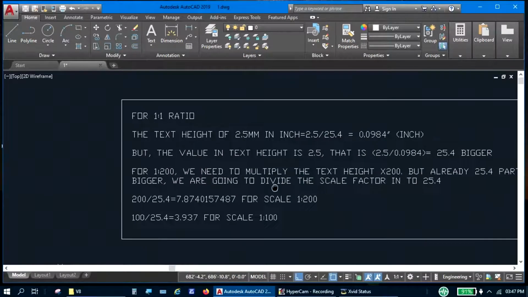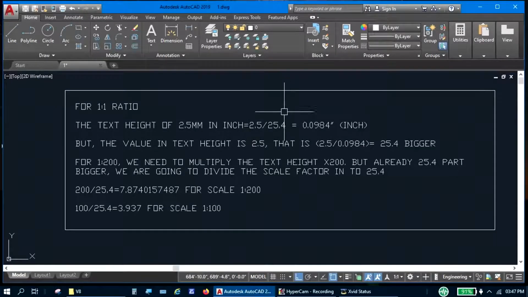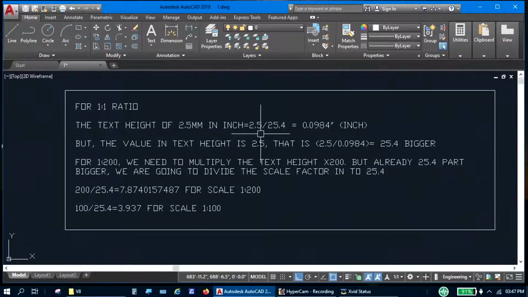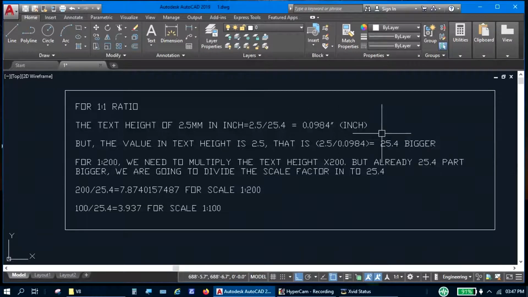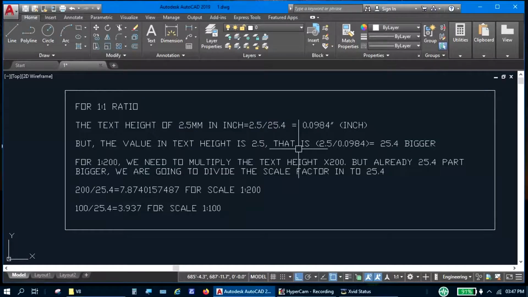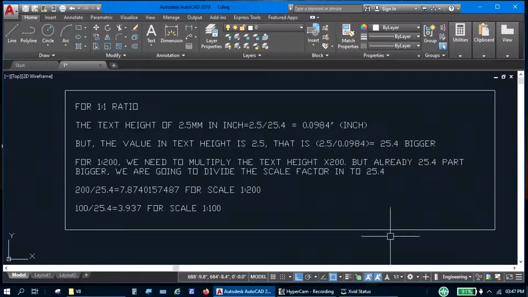See here, for 1:1 ratio, the text height of 2.5 millimeter in inches should be equal to 2.5 by 25.4 equal to 0.0984 inches. But the value showing on text height is 2.5 inch. So we can find out the increasing ratio by dividing the 2.5 into 0.0984. So we get 25.4. For 1:1 ratio, the text height increased into 25.4 parts bigger.